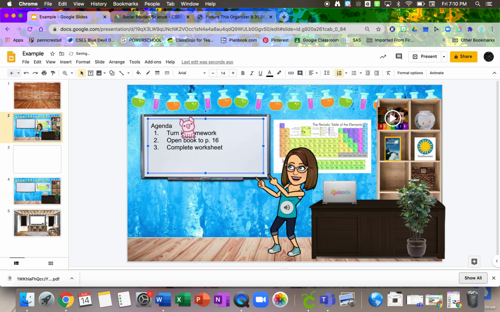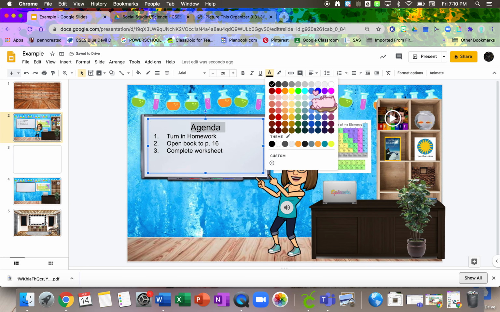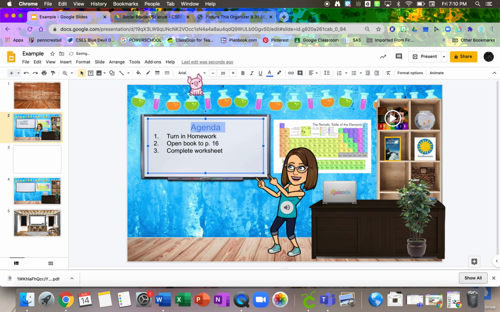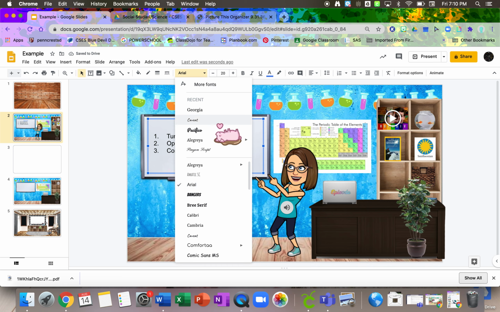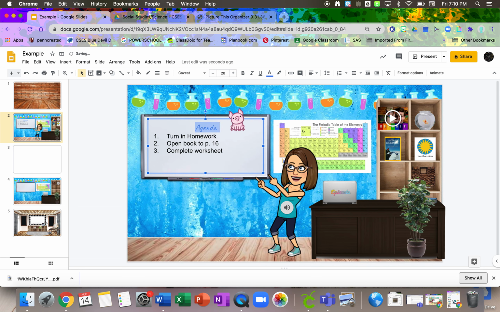Okay. So just like any other text, you can do whatever you want with it. Maybe I want to put my title in the middle, increase the font, make it a blue color. I really like this font. It's actually one of my favorites. It runs a little small, so you gotta make it bigger. That way it gives it more of that handwritten look.